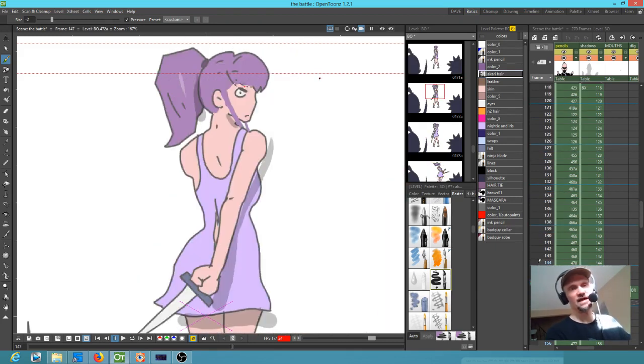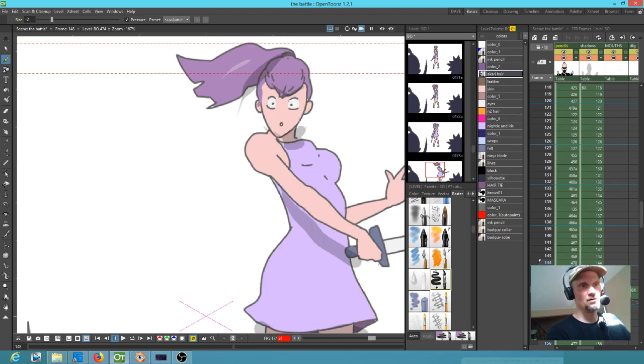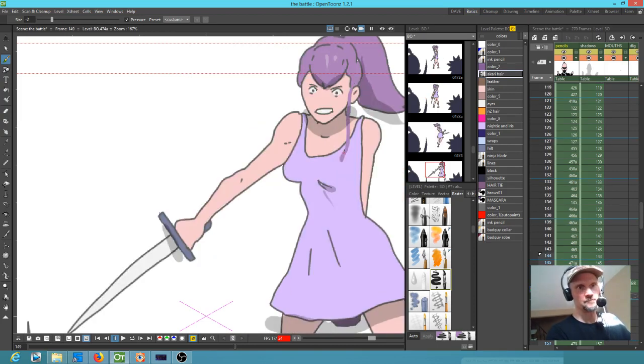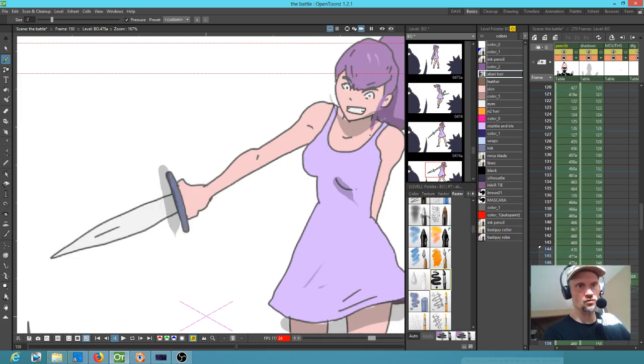Okay, so now if she actually swung around that way, what would actually happen would be something like this. And for this really wide shot, we don't need to worry about outlines or anything like that. These are going to have enough detail to give us the effect we're after.